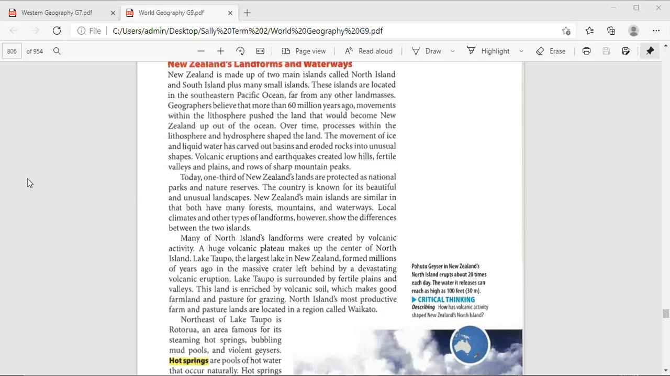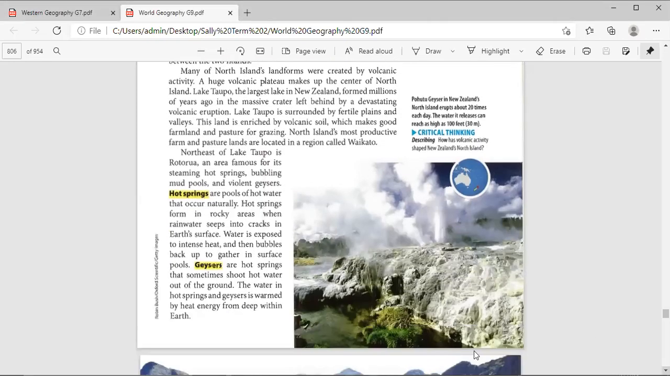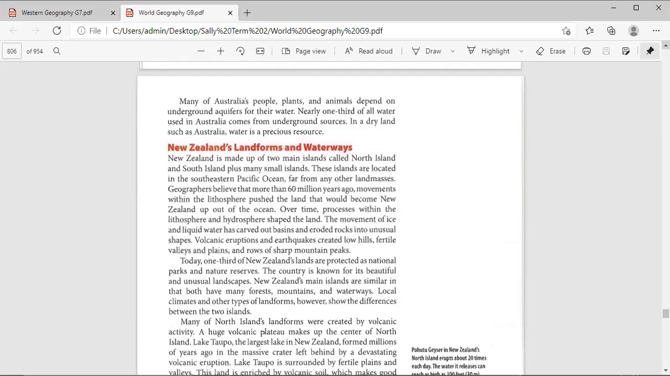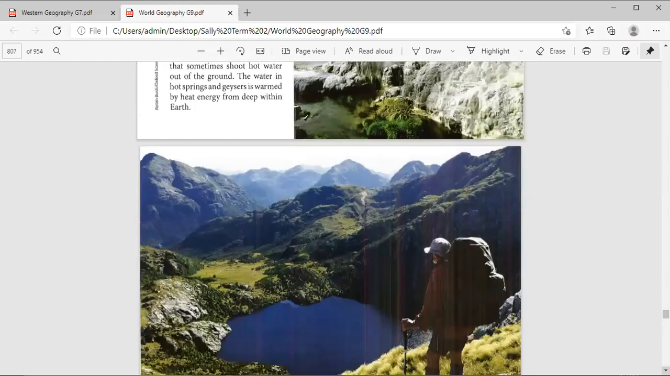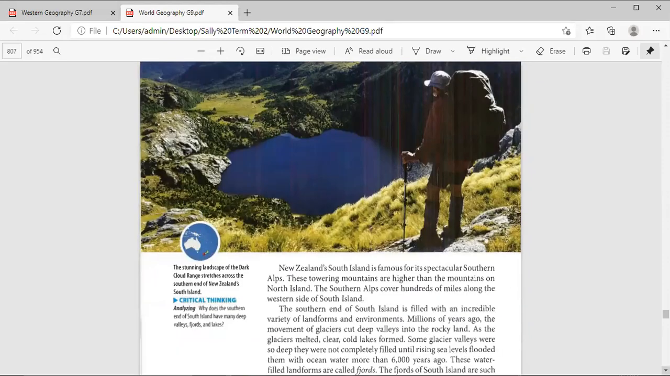Okay, so this water in hot springs and geysers is warmed by heat energy from deep in the earth. So they are actually warmed. How are they warmed? What's the reason behind that they are very warm? Hani, tell me why they are warmed. As you can see here in the pictures, it's a picture of geysers, and I'll show you another picture of a hot spring. These are geysers and hot springs, okay? Who can tell me why this water is warm, not cold?